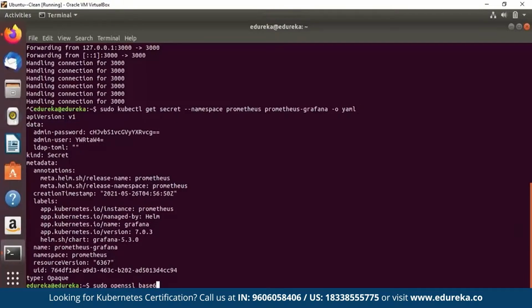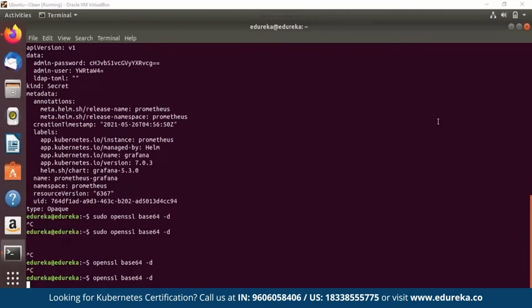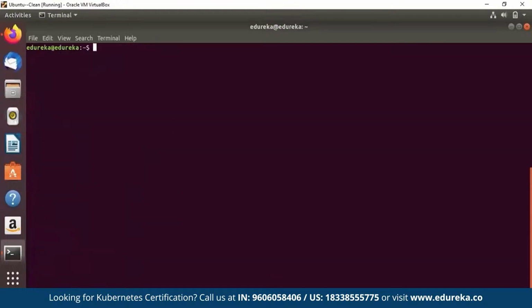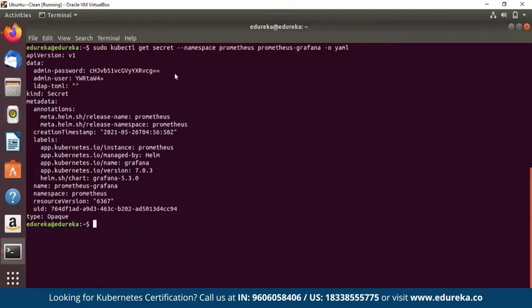OpenSSL base 64 -d. So this is taking a considerable amount of time to load. I'm just going to clear my screen. So now we're going to use another command. We're going to execute the command and get our admin user and password.